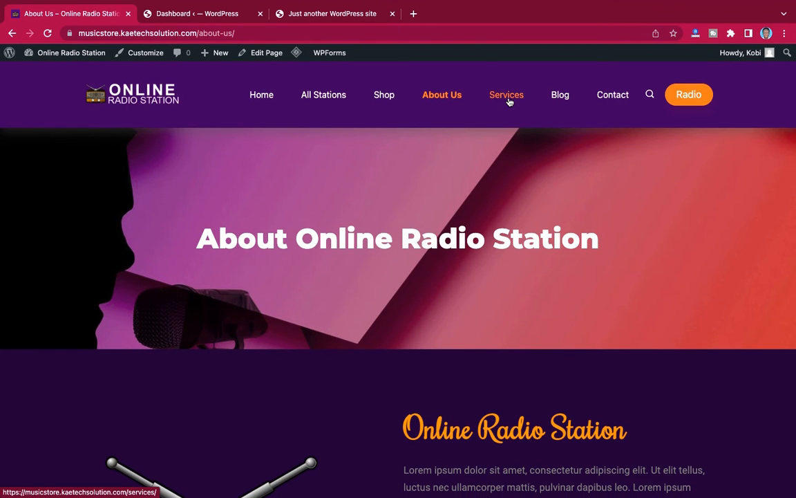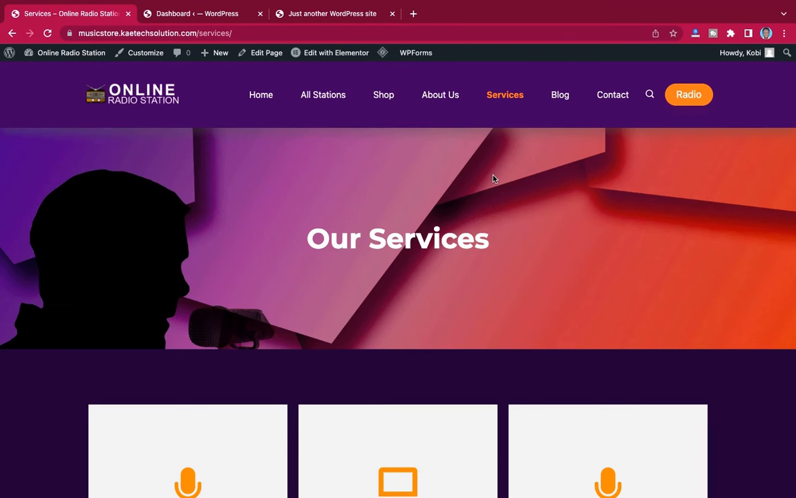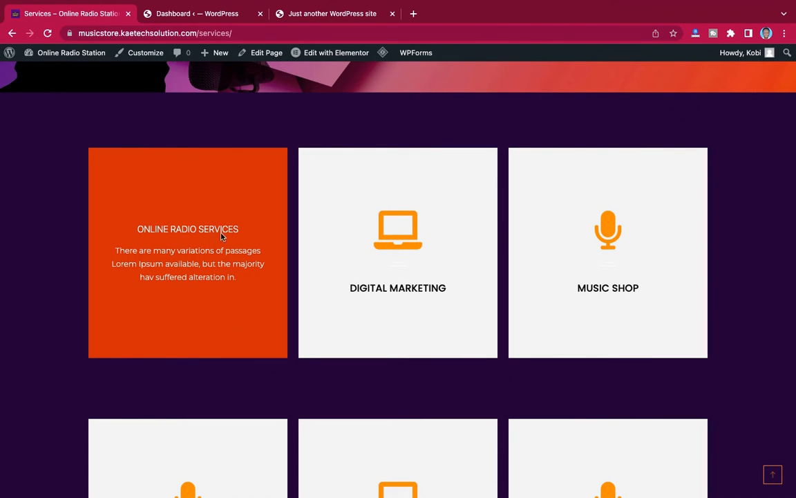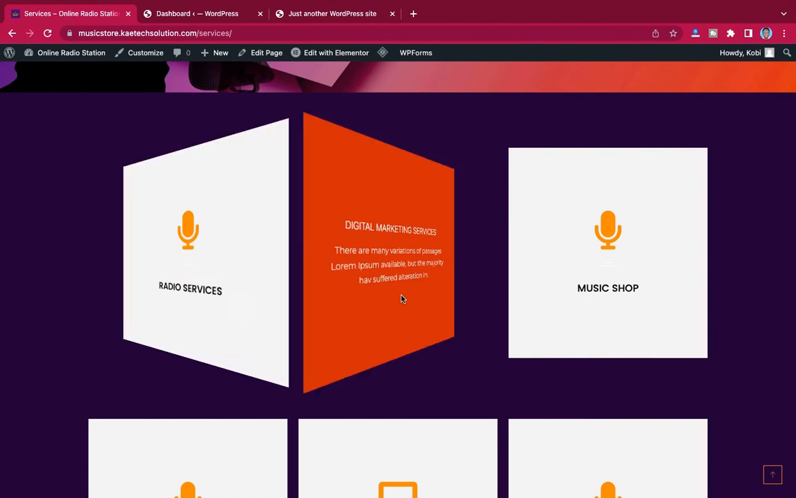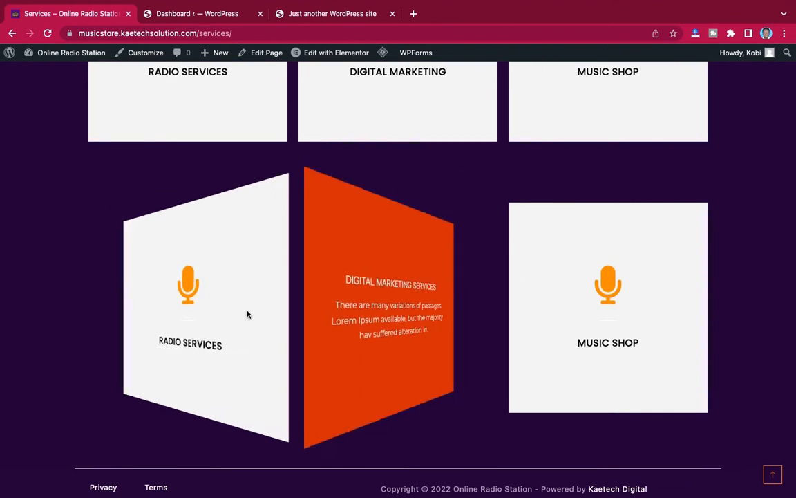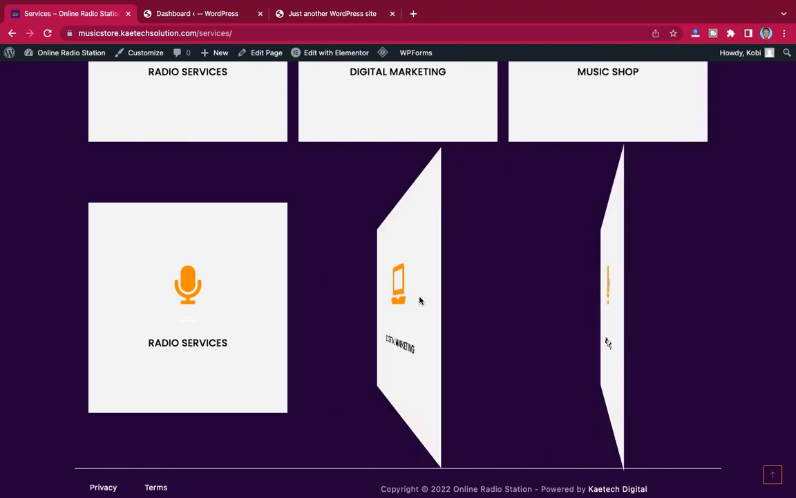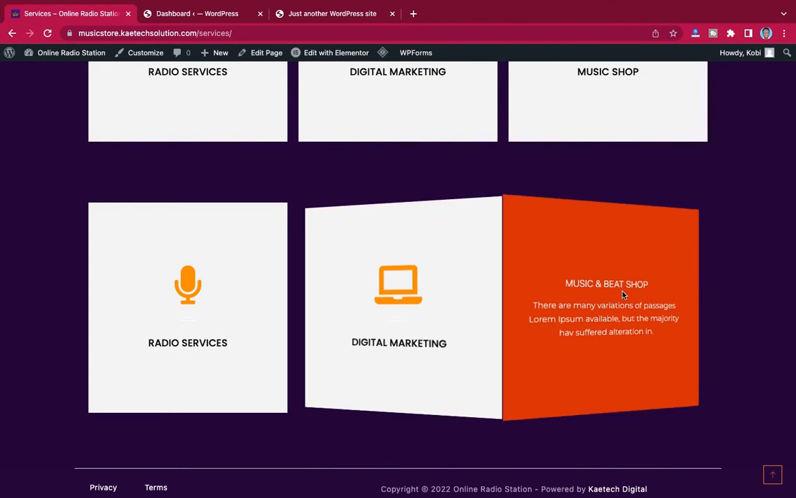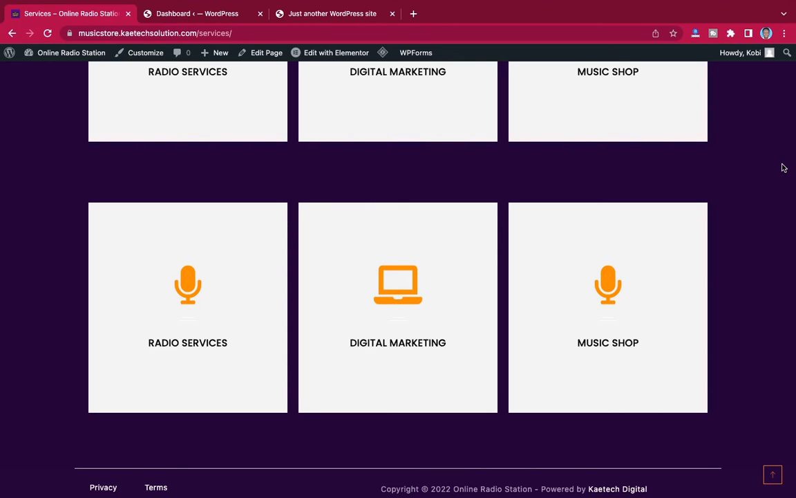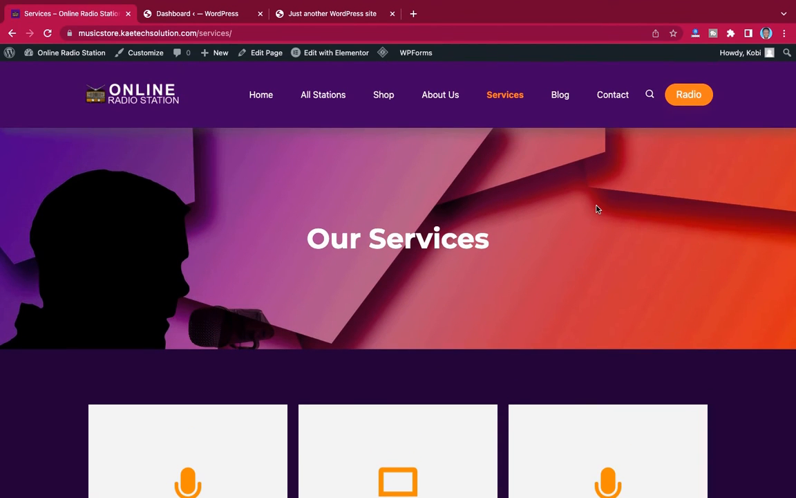And then also we have the services. Now with your services, everybody has services that they offer. Okay, so what kind of service do you offer? So maybe radio, online radio services, digital marketing, music beat, advertisement, and a whole lot of things that you offer. So I'll show you how you can be able to create these flip cards over here. Okay, I'll show you how you'll be able to create all these things.